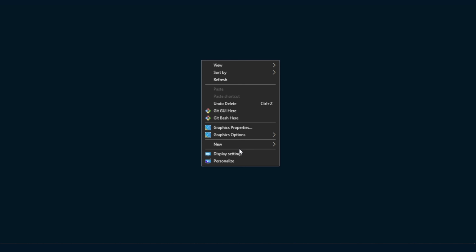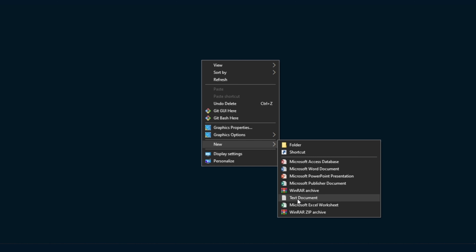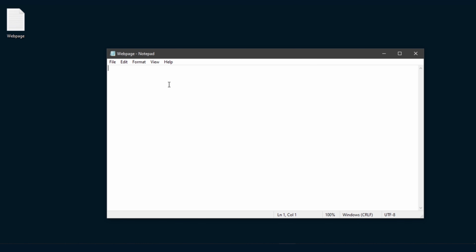Let's go to your desktop and right click on the mouse, go to New and open the text document. Now we have created an empty document. Let's give it a name, web page, and click enter. Now when we open it, you can see that it is empty.